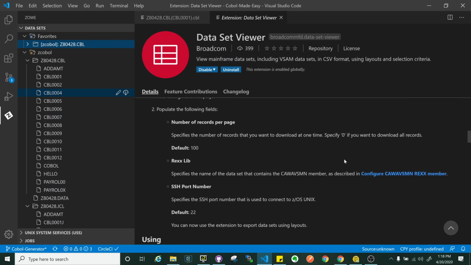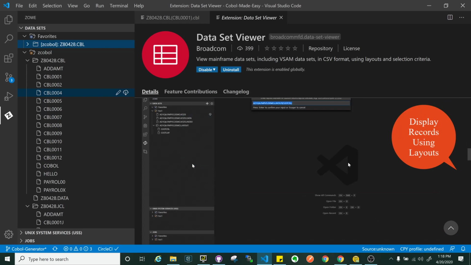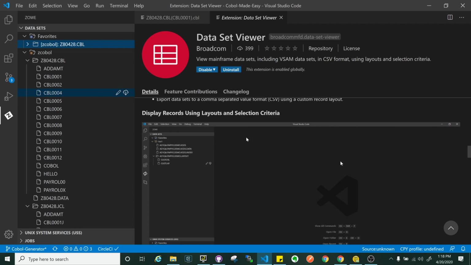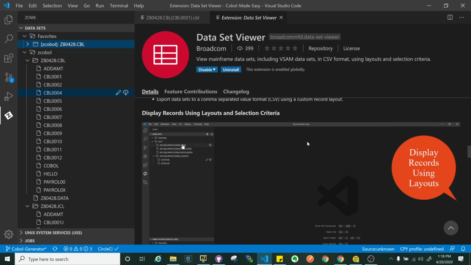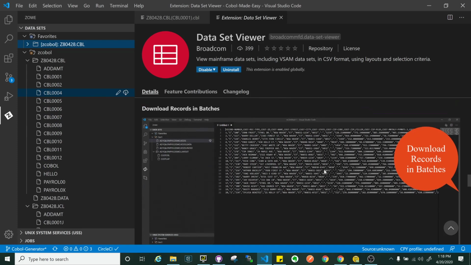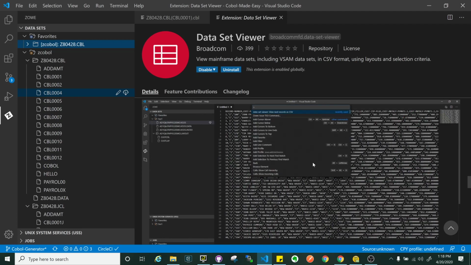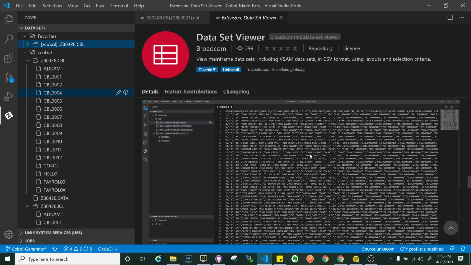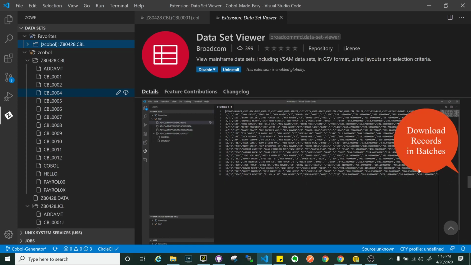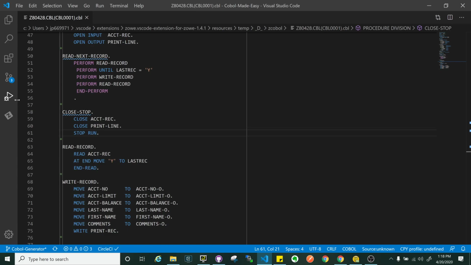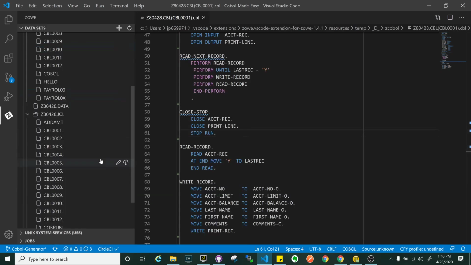There's an example right over here that if you search for it, you can have your own layout, and then if you press enter, it will show you your VSAM dataset in a table format, which I think is very useful when you are trying to test your program or when you're trying to debug something. This extension is super useful for your development. But for now, I don't have any VSAM datasets, so let's stick with this.